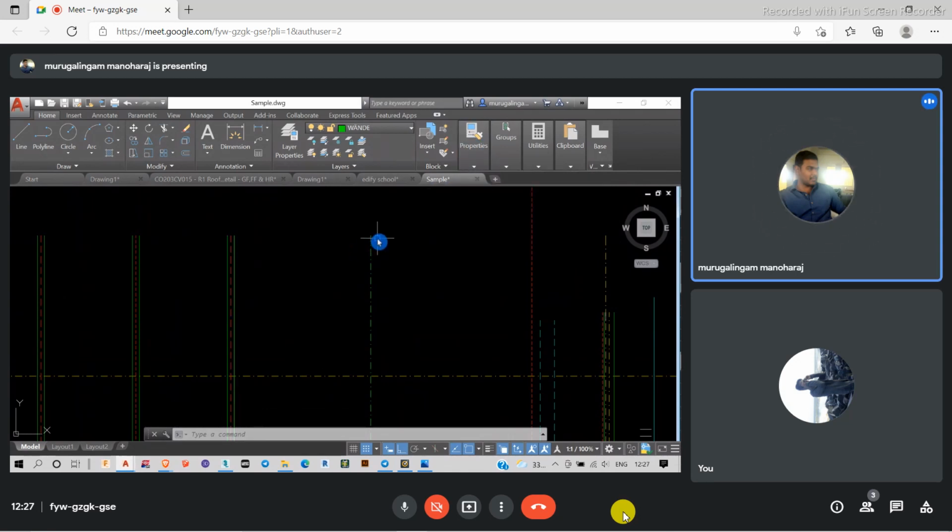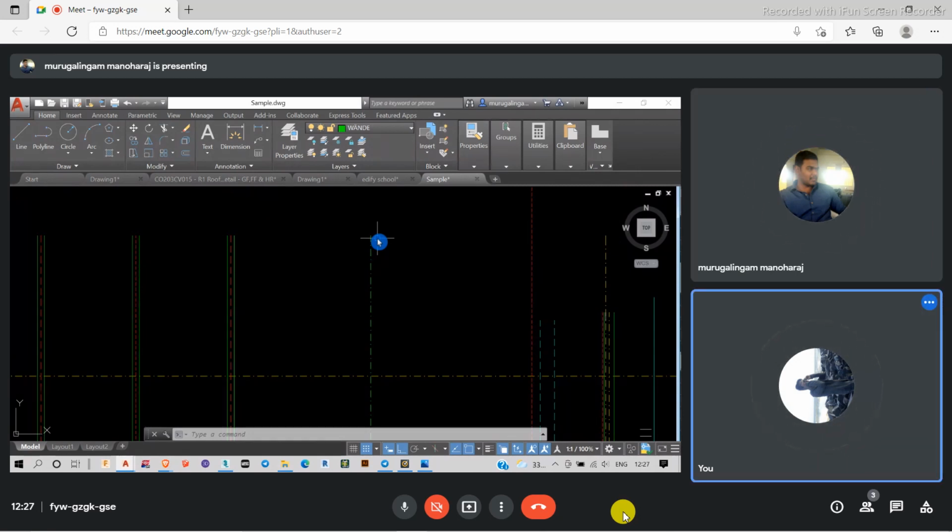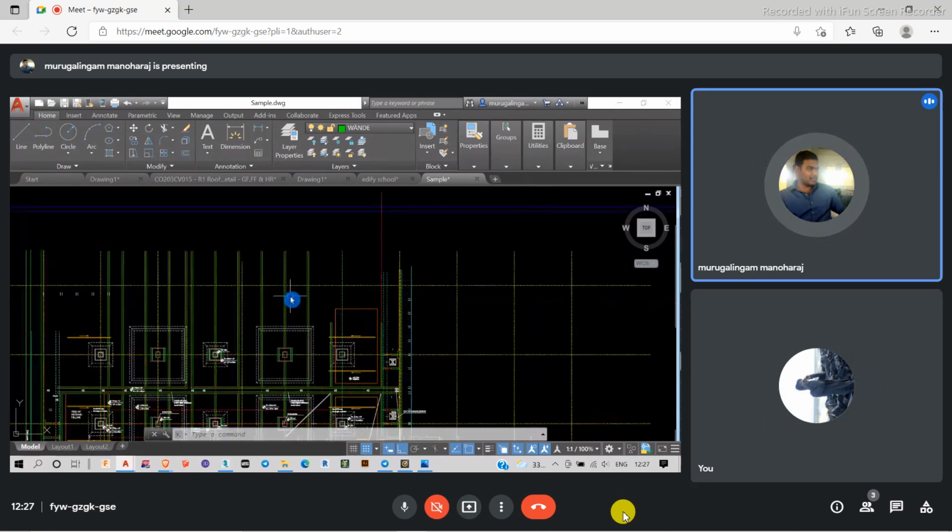Are you able to understand what the layers are? Yes, sir. So layers are very important whenever you are going for a detailed drawing. You shouldn't start a drawing without layers at all.